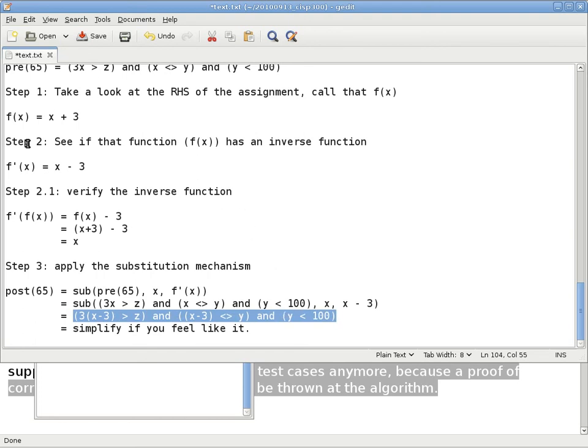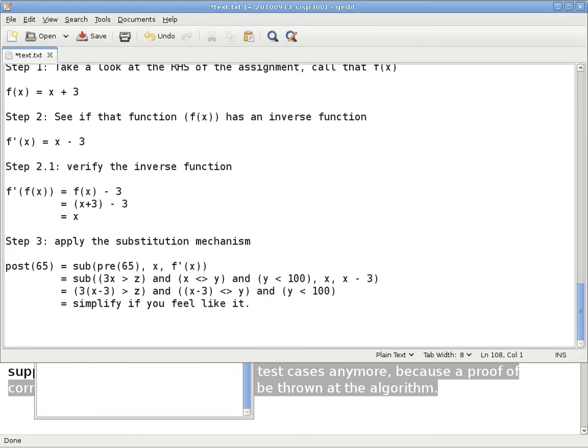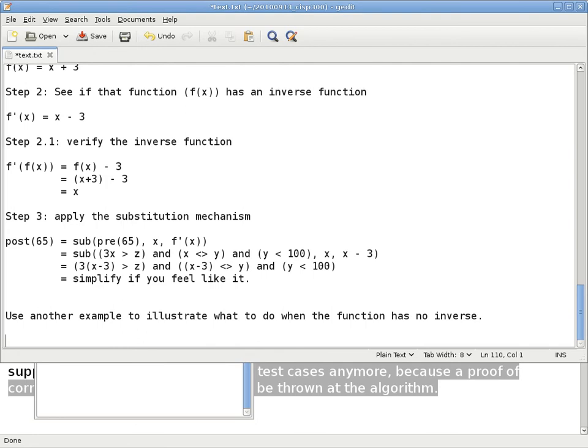Somebody asked, what if in step 2, f of x does not have an inverse function? Okay? So we'll handle that part here. This example does not apply, so we have to use another example. So we'll use another example to illustrate what to do when the function has no inverse.